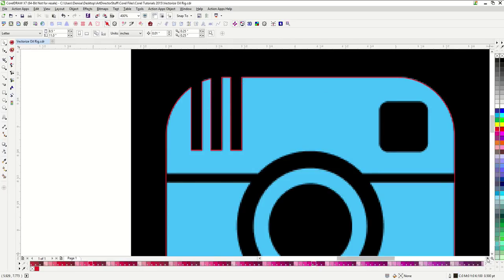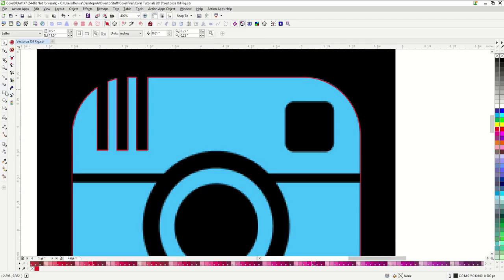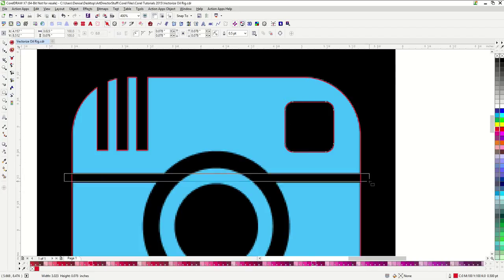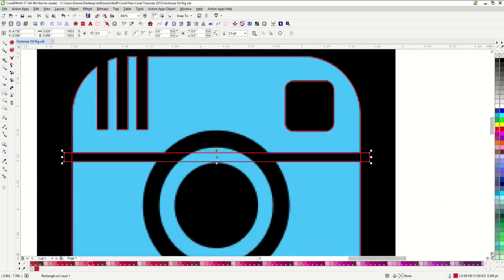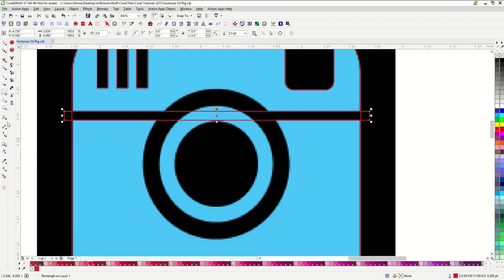Let's make the square in the upper right. Holding down my shift again to make it a perfect square. And we'll use the shape tool to bring in the corners. Then I'm going to use my rectangle tool to make this line right here. Then I'll use my ellipse tool while holding down the shift button to make a perfect circle.